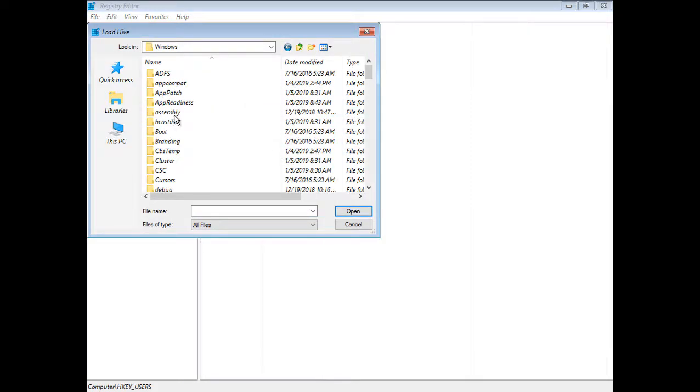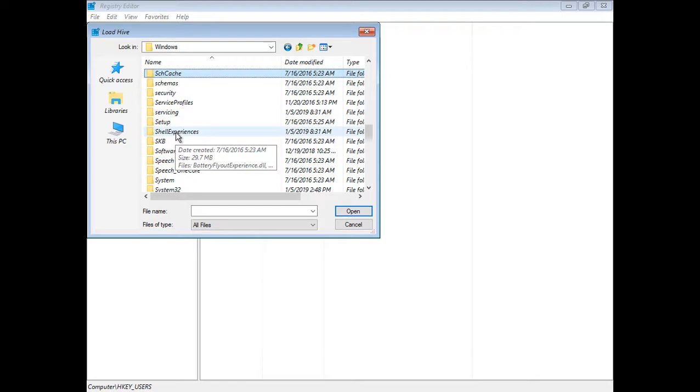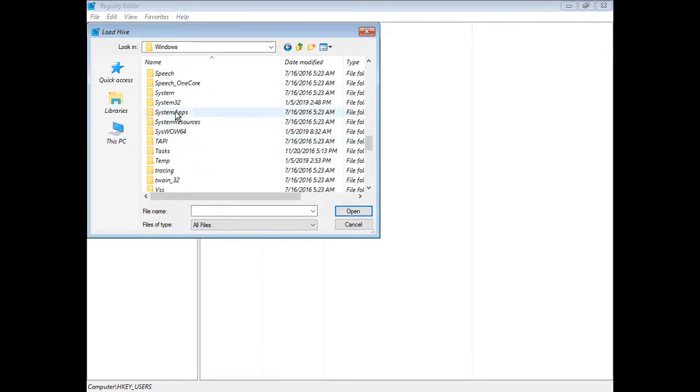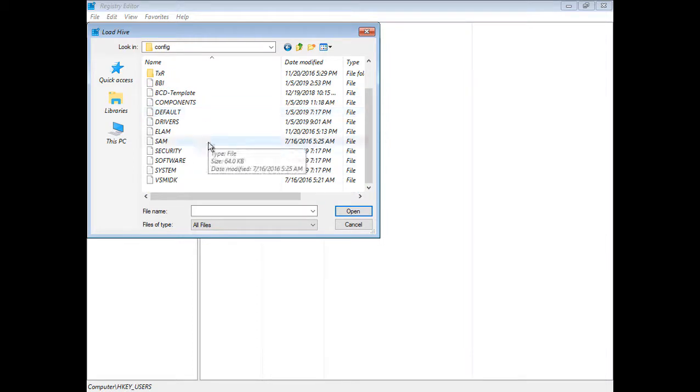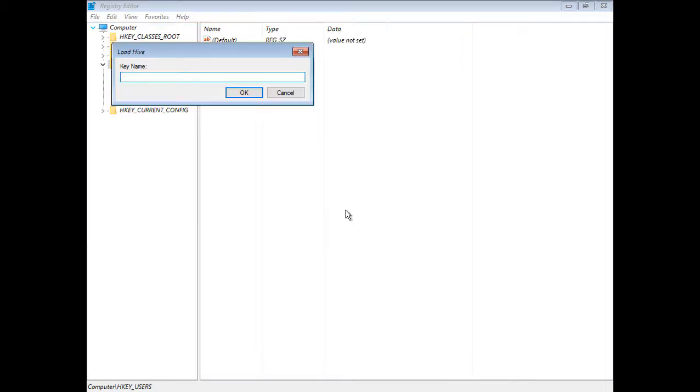And now I want to go to the C drive. And I want to go to System32. And then I want to go to the config folder. So we'll scroll down a little bit, config. And there's all of our registry files. So we're going to open up the software registry file. We'll go ahead and click Open. Now we need to give this a temporary name. I'm just going to call it repair, but you can call it anything you want.